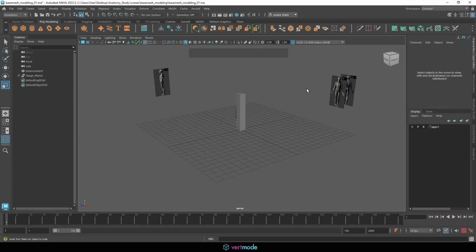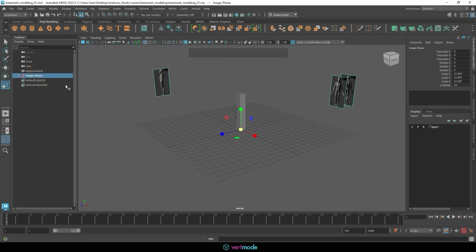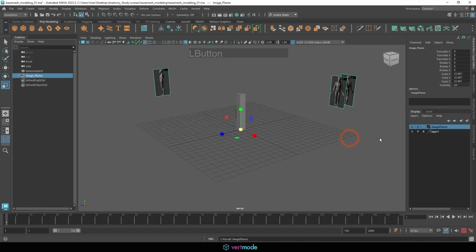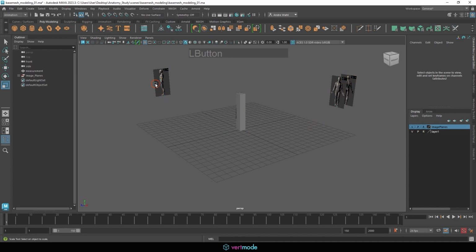Now we need to create some layer toggles for these to make our life a little bit easier. So for example, I'll take the image plane here, group, I'll create a master layer here, double click this and just make this called image planes and save. And with this, I can set this to an R for a reference if I want to just be able to work without accidentally selecting these.